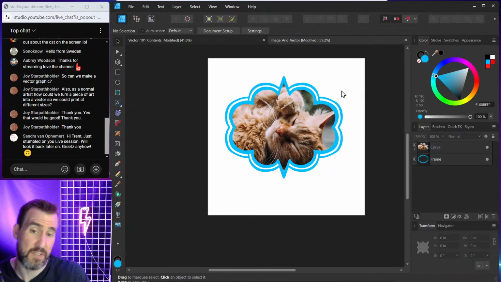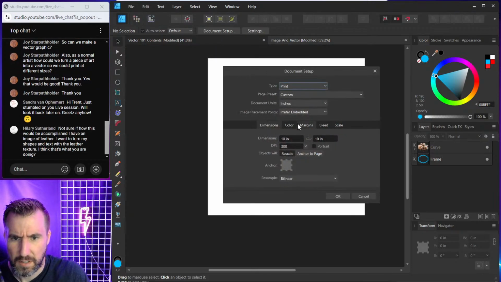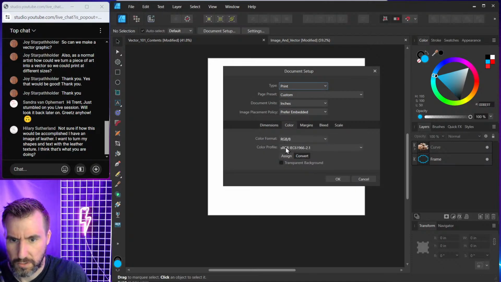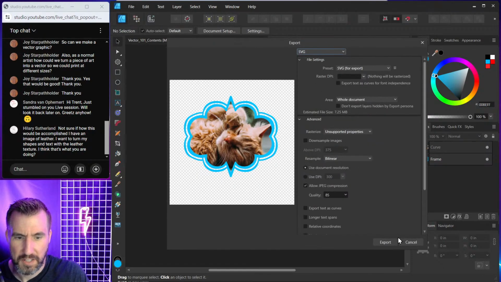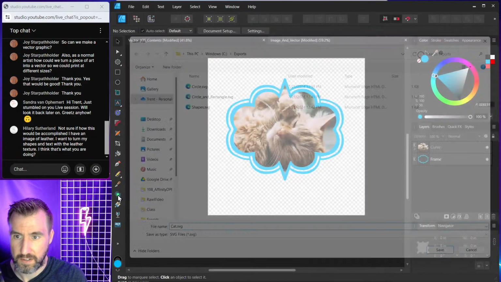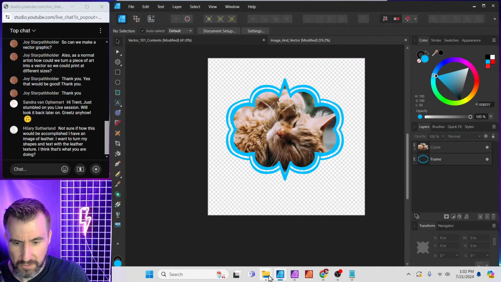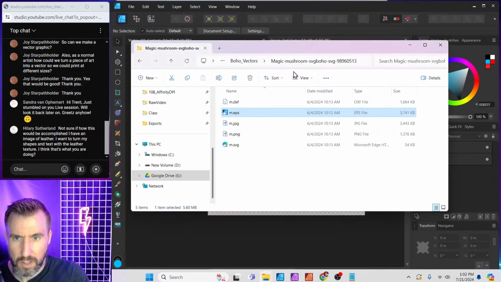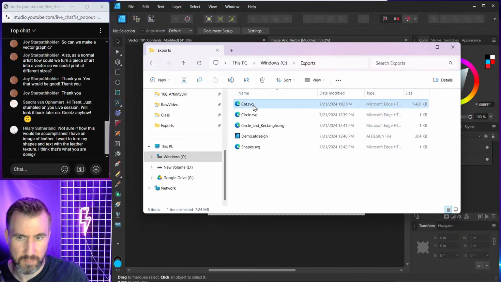I can export this as an SVG. I'll do that. Let me go to document setup. Let me make the background transparent also. So I'll do document color transparent. Then file, export, SVG, export. I'll name it cat. This is exporting as an SVG. And as we do with our SVGs, we can open it. Let's say I'll open it in Microsoft Edge.